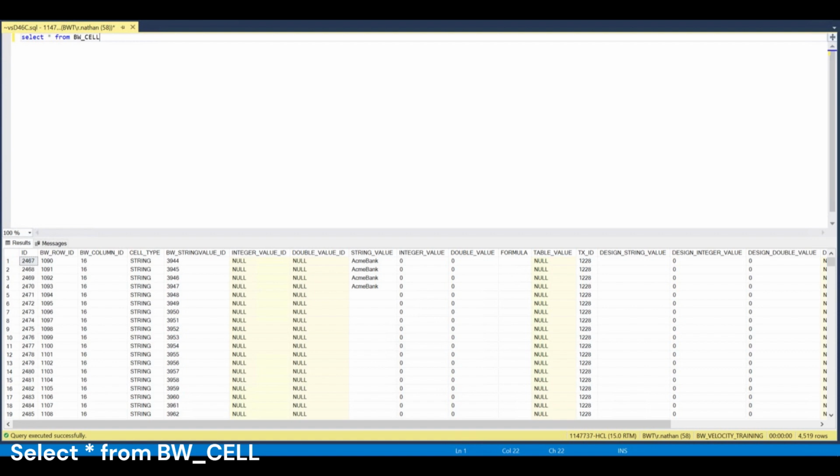Each cell stored in this database possesses a unique ID, stored in the ID column. The BW_row_ID column indicates the row to which the cell belongs, while the BW_column_ID column indicates the associated column. Boardwalk uniformly stores all values as strings within the database, hence the cell type is string. Every change a cell undergoes is meticulously recorded in Boardwalk. The string value table retains a historical record of all values the cell has held.